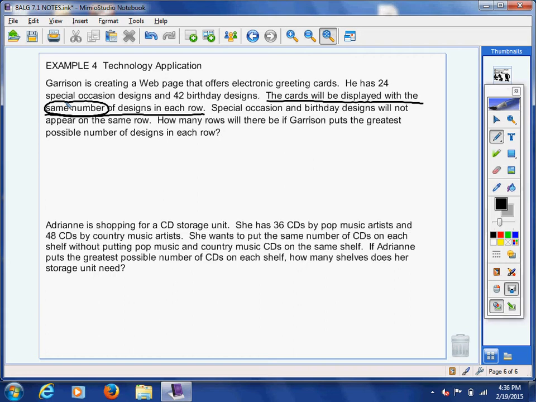So here's what they want us to get down to. How many rows are we going to have if Garrison puts the greatest possible number of designs in each row? So we fill up each row to the maximum that we can. How many rows will that be? Well, where we need to begin is how many cards are we going to put on each row, and then we'll figure out how many rows we need, okay?